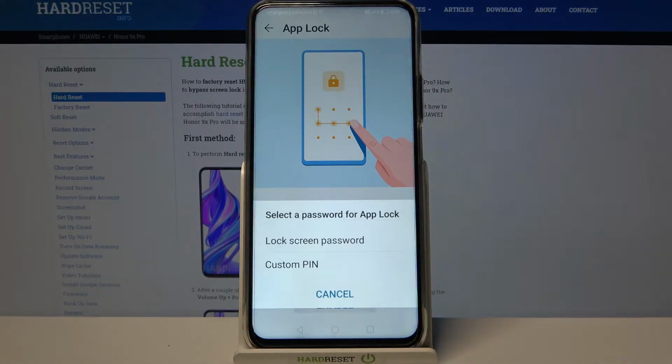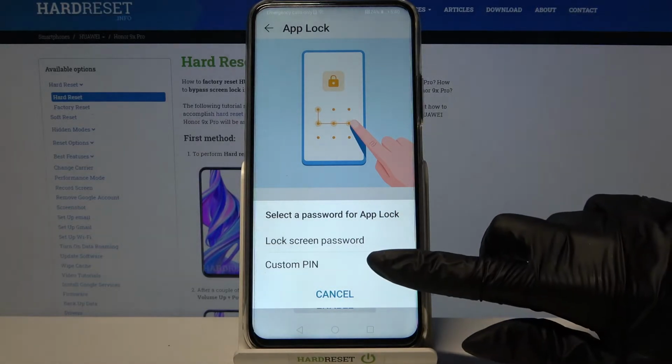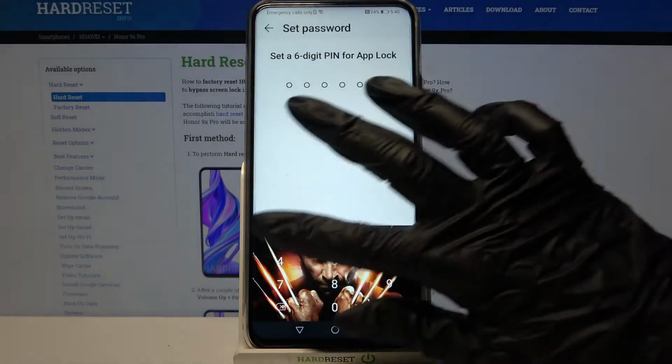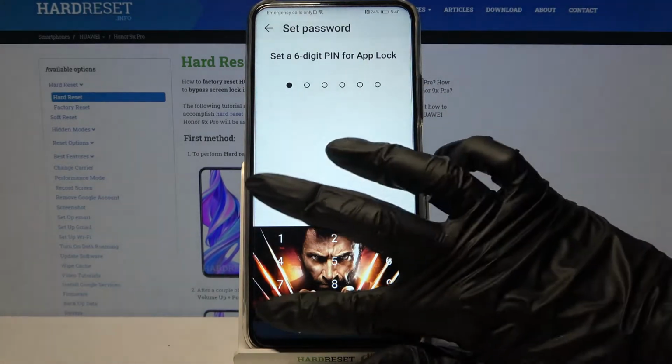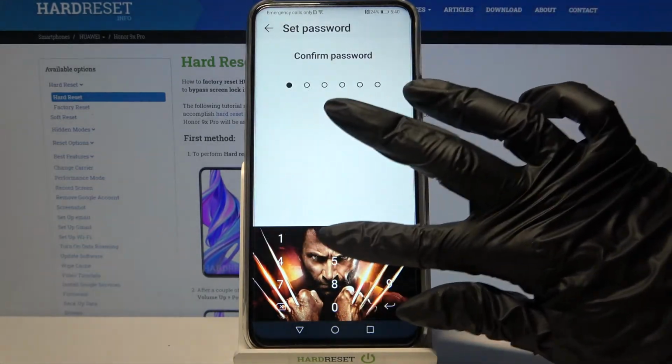Now pick one of the options, Lock Screen Password or Custom PIN. I will go with Custom PIN, so I have to tap on it, enter my PIN, and confirm it.